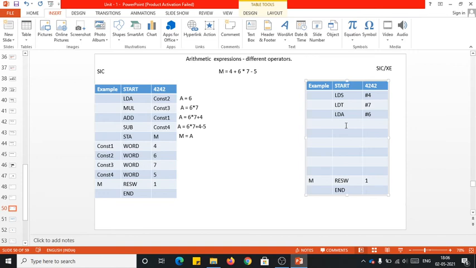Now let me directly take you to the operation of multiplication. I'll say MULR between 6 and 7. Where is 6? It is in A, and 7 is in T. So I'll say MULR A comma T. Where is the resultant? The resultant is in T.